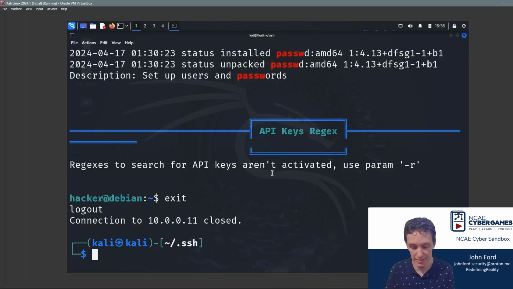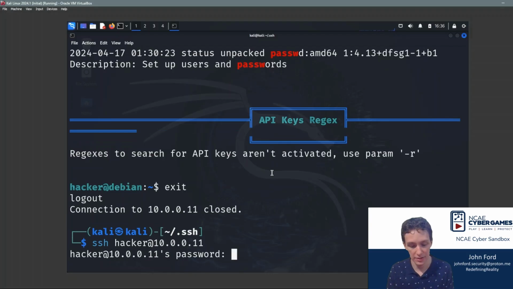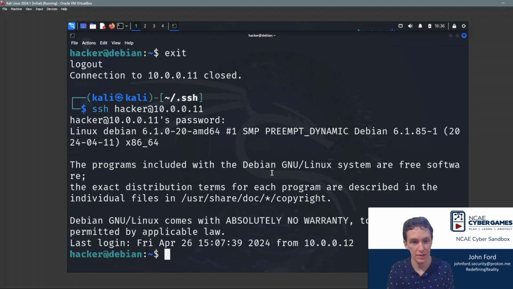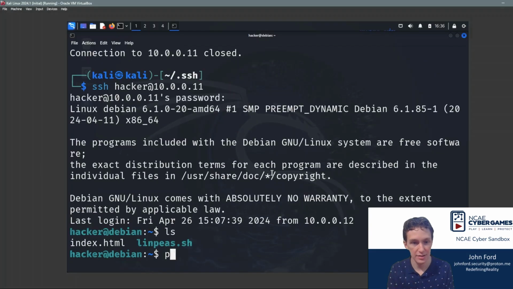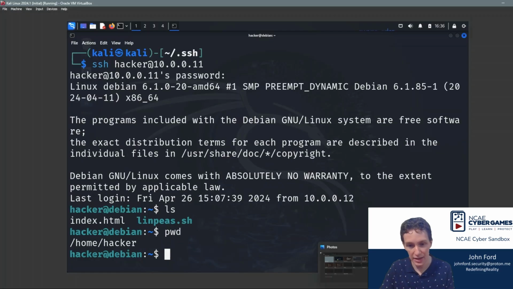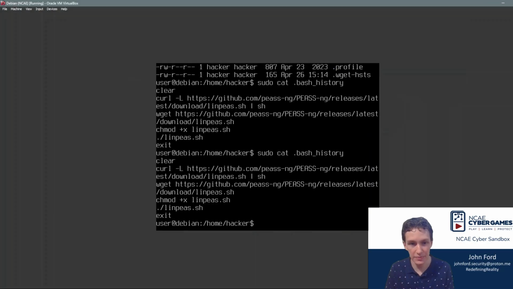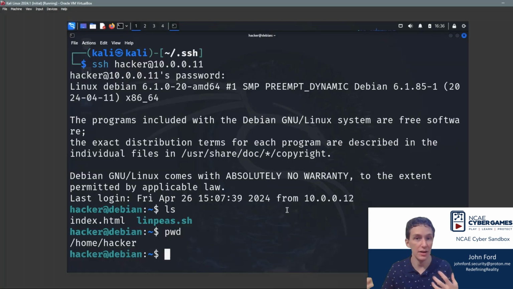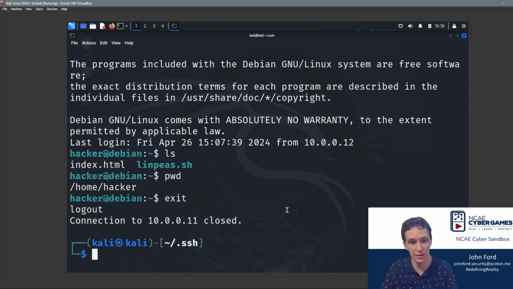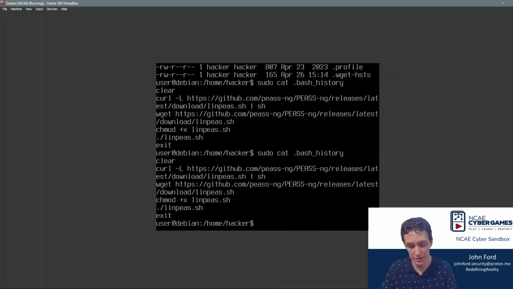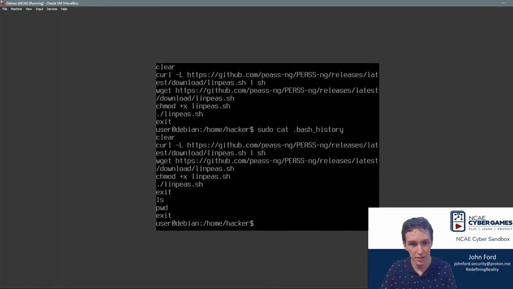So I can demonstrate that by logging in via SSH, and then I can run ls and pwd. If I go back here and try to print out that bash history again, you'll see none of that showed up in the bash history, because it's only written to bash history after the shell is exited. So if I exit it here, and now I take a look at that bash history file, you'll notice we have that ls and pwd.